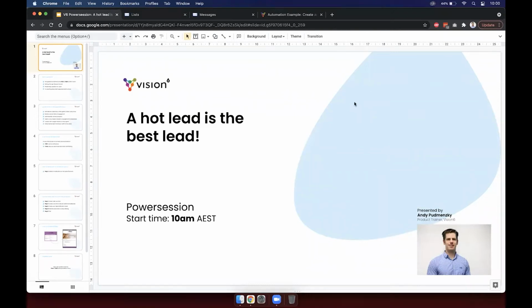A hot lead is the best lead. In this session, we'll be making sure you keep on top of any of your incoming leads, just to make sure you action those quickly. And through that, we'll be using the notification process in Vision 6.